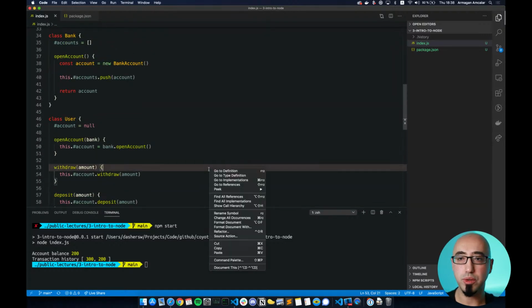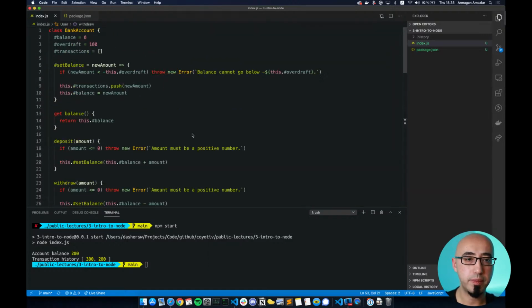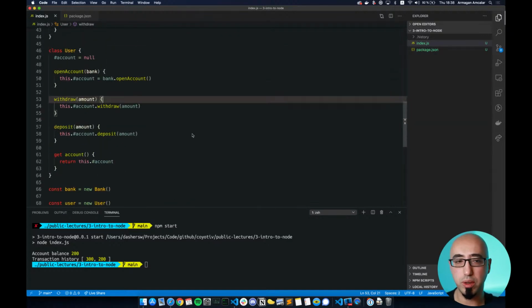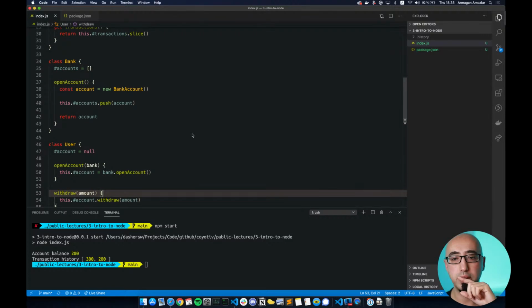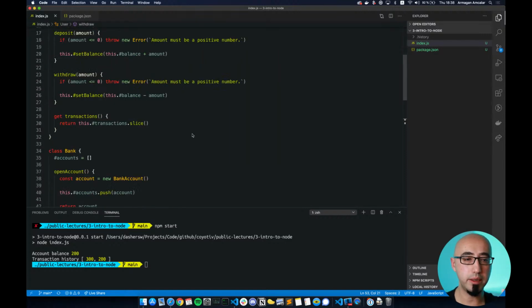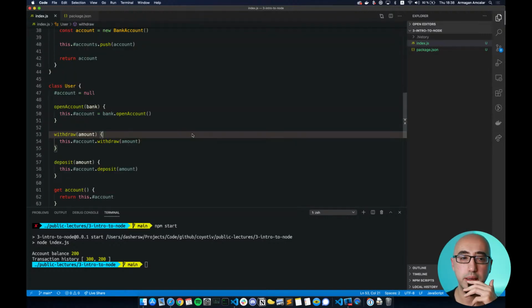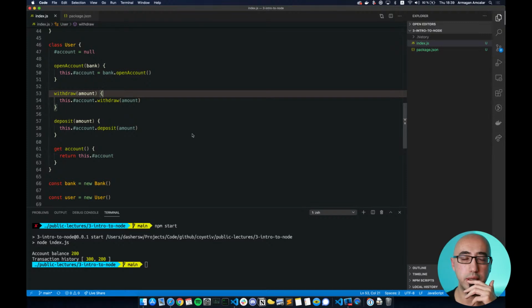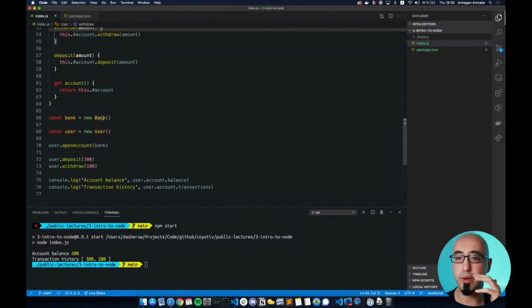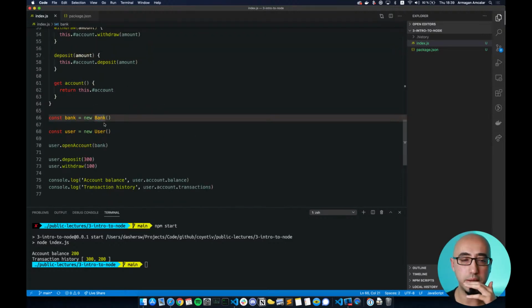Here is an issue though. This file is about 70 lines long. It's not too long, but it already does too much. What happens here is I have a bank account class, a bank class, and a user class. This doesn't make a ton of sense. All of them are on a single file, and then I have my logic on this file as well. It's kind of confusing.